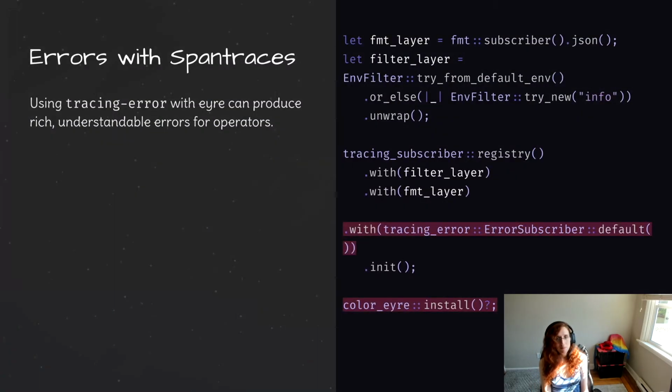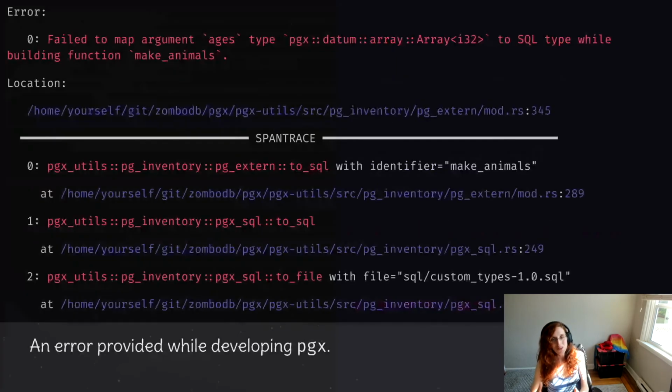This is circling back to the error example before. You can see we create this error subscriber layer, and we can install a crate called eyre, and eyre is able to work with tracing and read the spans. And so this is pretty much a few lines, and it totally changes the way your users experience errors.